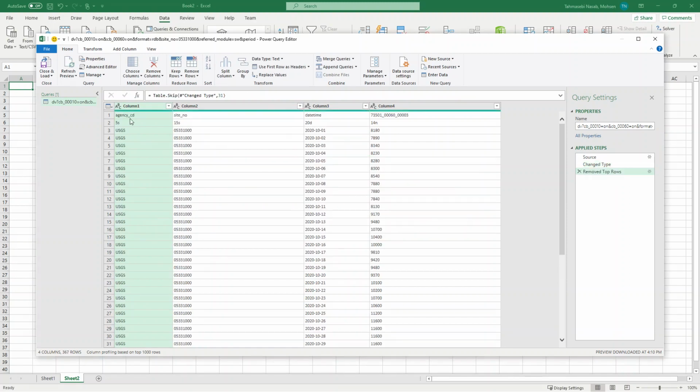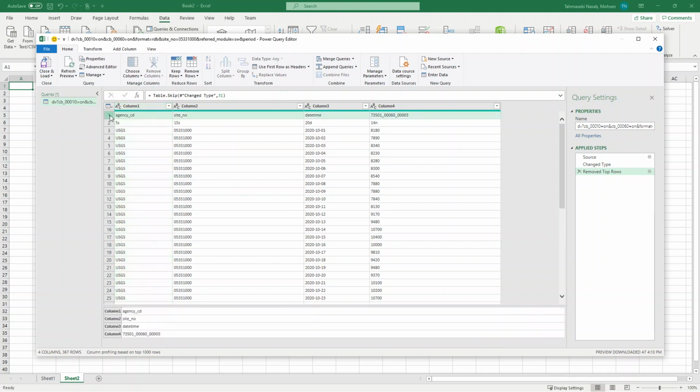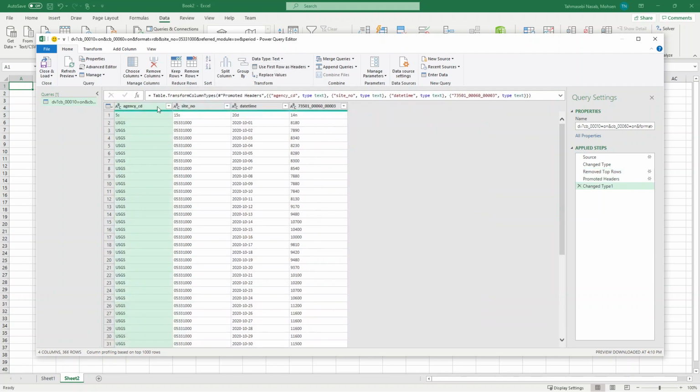Now you can see that the agency number, the site number, date and time, and eventually this is the value of your discharge over here. Okay, so this is something that I want. Now I want to make this first row the header, right? So if you click on this use first row as header, you'll see that it moves up. Now your first row is the header as well.